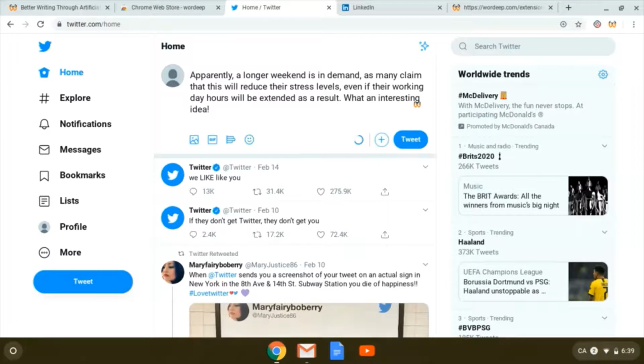Now, let's give it a read. Let's make sure that everything sounds great. Apparently, a longer weekend is in demand, as many claim that this will reduce their stress levels, even if their working day hours will be extended as a result. What an interesting idea. Perfect, it sounds great.